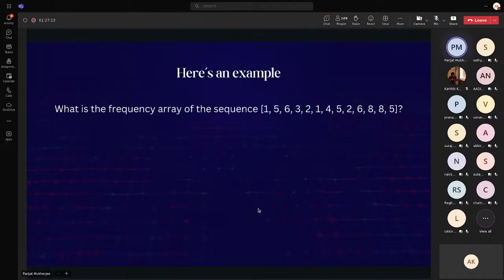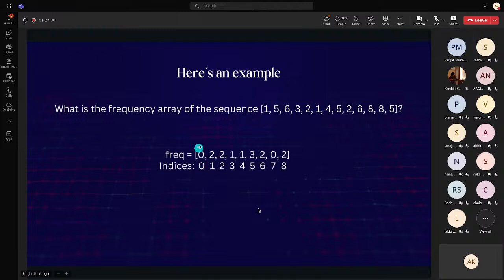So here's an example to help you understand. If this is a given sequence, it's random numbers that I picked. What would be the frequency array? So the answer to that is this. The frequency array is this. I've kept the indices till 8 because that's the maximum value. So 0 occurs 0 times, 1 occurs 2 times, 2 occurs 2 times, 3 occurs 1 time, 4 occurs 1 time, 5 occurs 3 times, and so on. This is what the frequency array would look like.